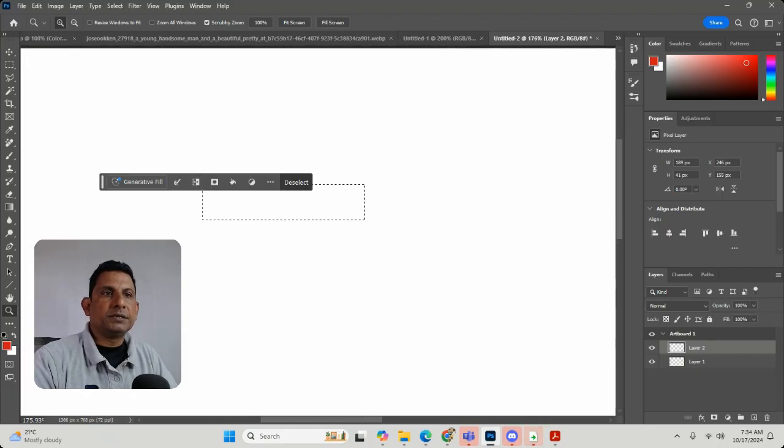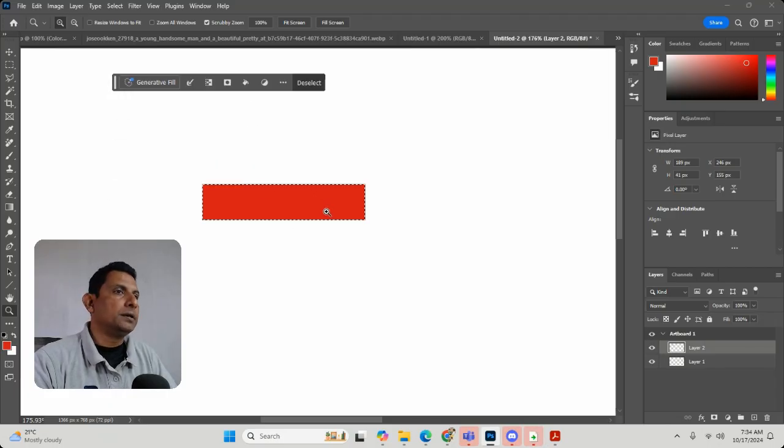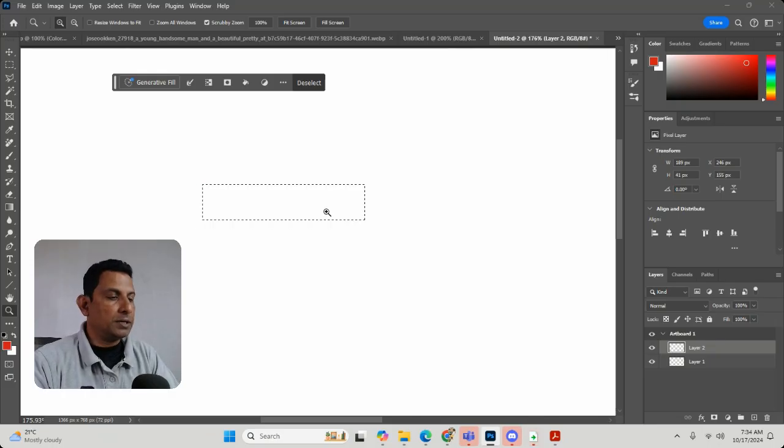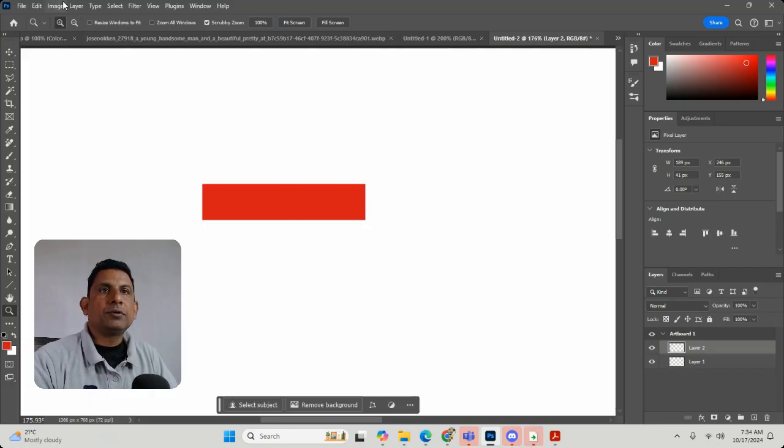Every company has a design system and button color. I just add that. Alt Delete. When you press Alt Delete, what would happen? That color will automatically be placed here. Control Delete fills the background color, Alt Delete fills the foreground color. Okay, Control D. Then how do you create the button?